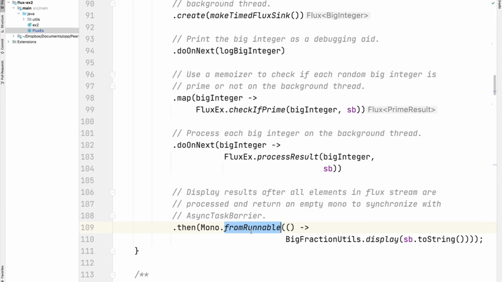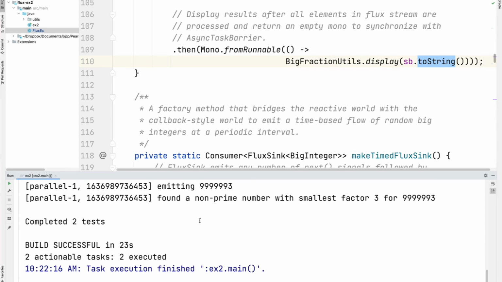But before that, we call the mono from runnable operator, and we display the diagnostics we've been keeping track of in our string buffer by converting it to a string and then going ahead and displaying it. Okay, so that's the behavior that we're looking at here. That's the code. So let's go ahead and take a look at what we got when we ran the program.